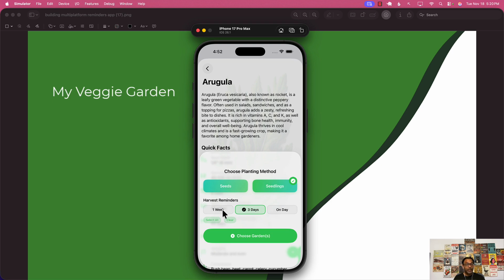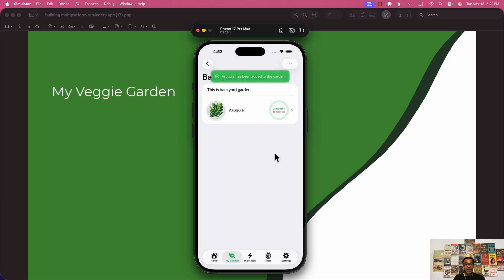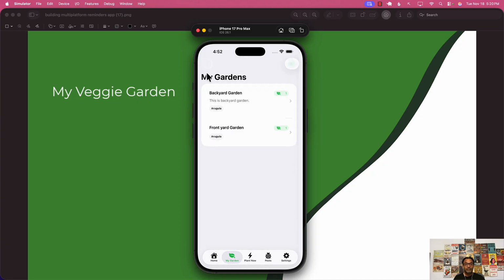And for harvest reminders, I can say, remind me 1 week before, 3 days before, and on the day. I don't want to miss the harvest, so make sure that you remind me all the time. And which garden do I want to plant in? I can actually choose both of them. I just want to plant it in the front yard as well as the backyard. And now it's planted in the backyard garden as well as the front yard garden. You can see in the front yard also, I got arugula.